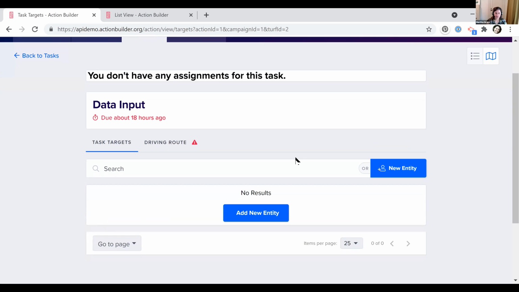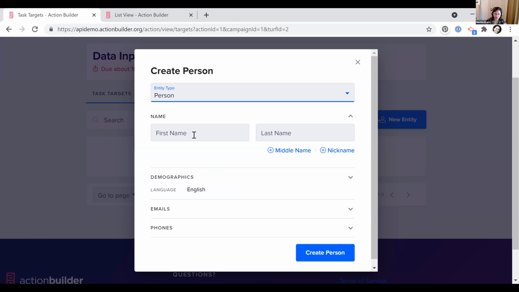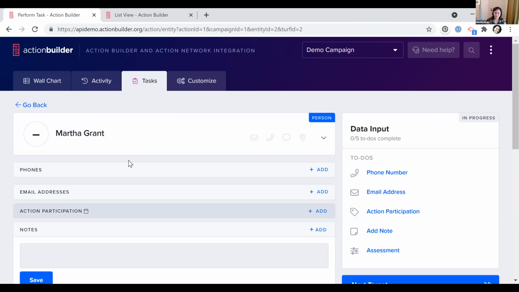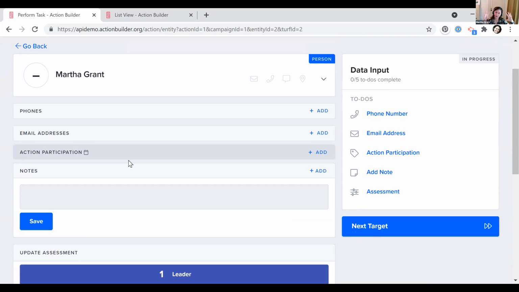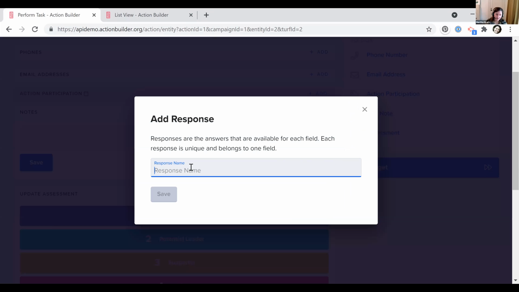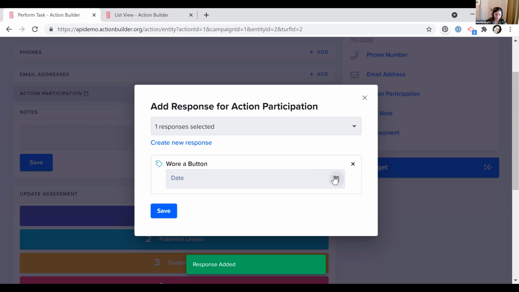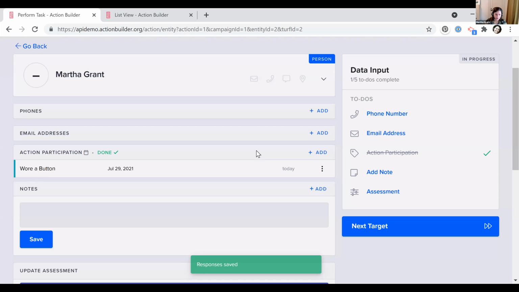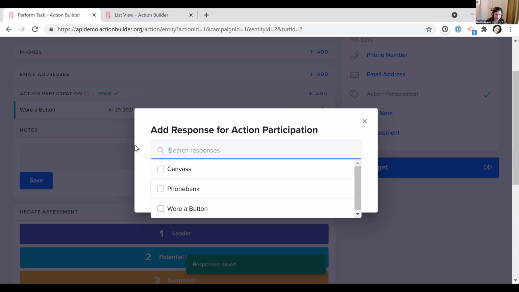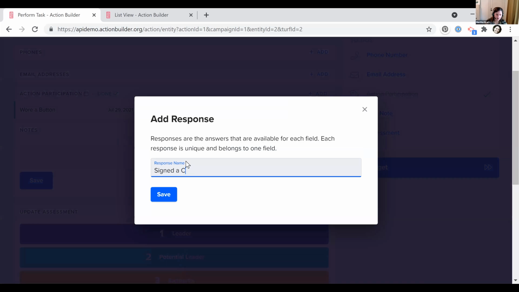So this is a canvassing assignment. If I click here, add new entity, and I'm just going to add myself here and create a person. Instead of taking me to their full profile, it takes me to the profile I just created by adding those to-dos to the task. And if I click on action participation here, I have the option to create a new response. So I could say that I wore a button, and I can say the date that I wore the button here. And we could say that I signed a card, so we could create a new response, signed a card.